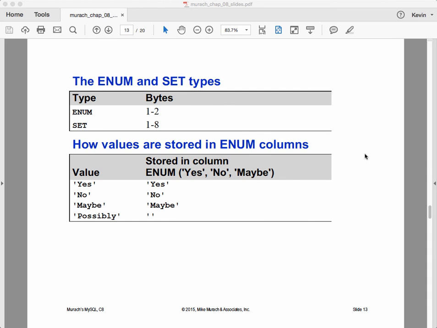Okay, so now we've come to some of the more exotic types, enums and sets. And I've got a couple things to say about them. One is that they're kind of neat, and two is that I don't recommend them. Okay, so we have an enum and a set. So let's look at how enums work.